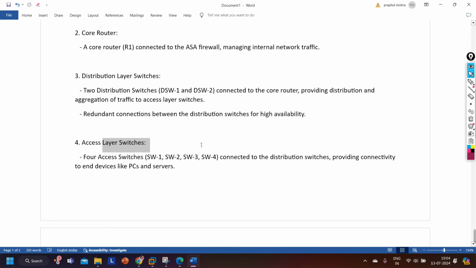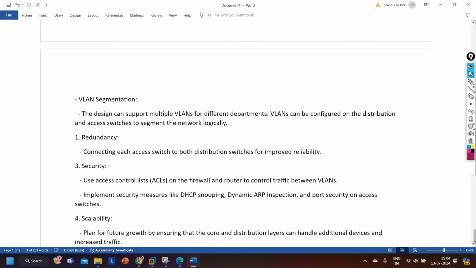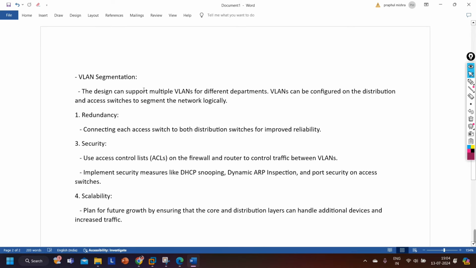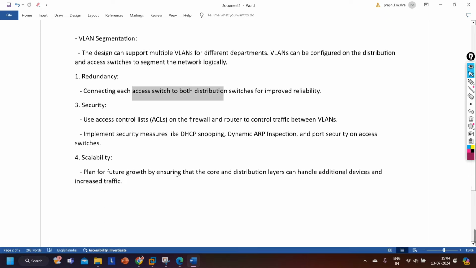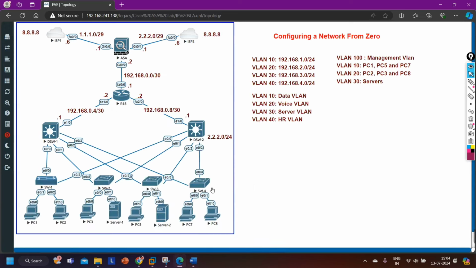Then guys, access layer switch. So I have 4 access layer switch where n devices are connected, and I am using VLAN for segmentation, right? So the design can support multiple VLAN for different departments. VLANs can be configured on the distribution layer and access layer switches to segment the network logically. So this is how we are going to configure the topology.